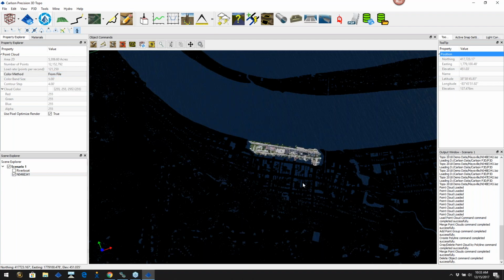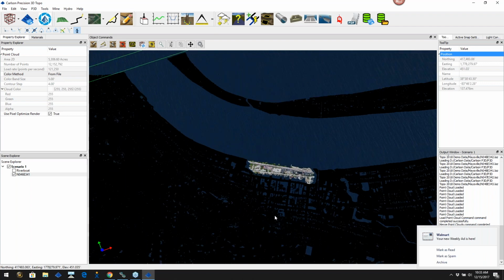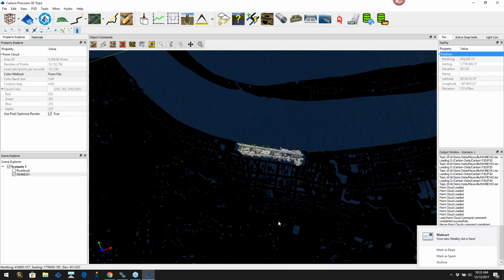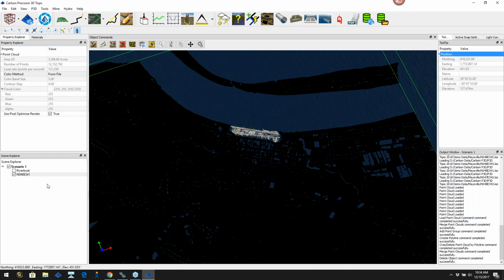Yeah. So the color method is from the file. So you see, now where LIDAR doesn't have color, we're just showing that the point cloud does maintain all the data, even when we're merging and saving the point clouds, as far as the colors are concerned.